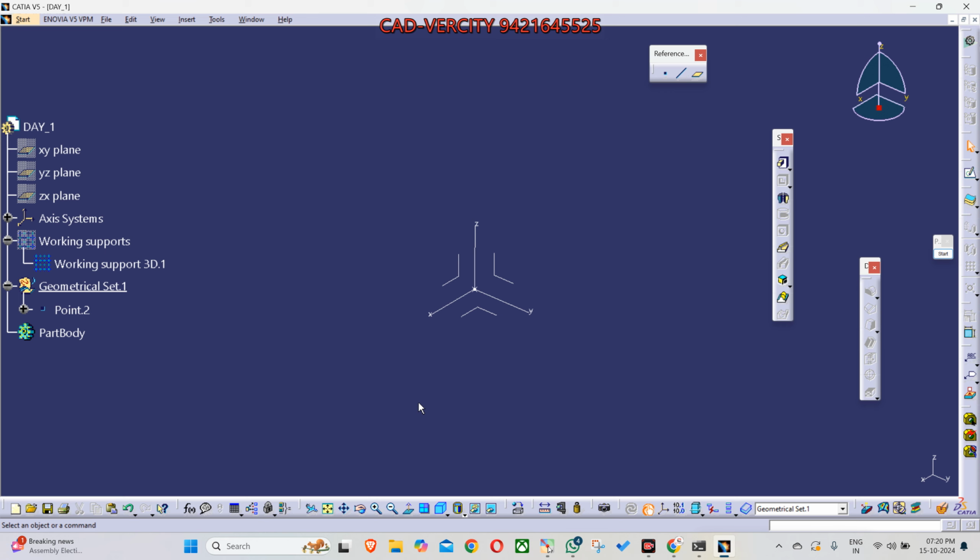Why are we creating the axis system? You will learn this point later. The standard XYZ planes are already available on the screen, so why are we creating an extra axis? You will get this answer within 45 minutes. I will not give the answer; automatically, you will get the idea of why we are taking the axis system.